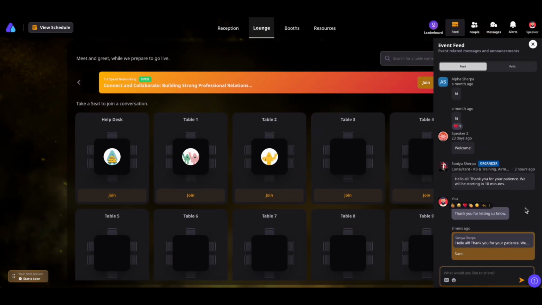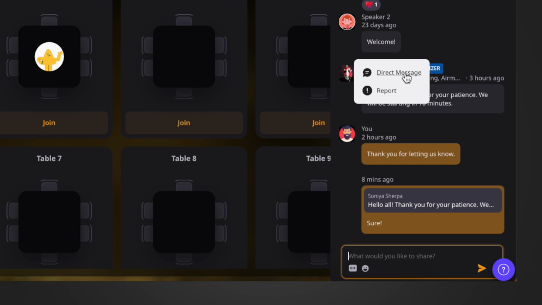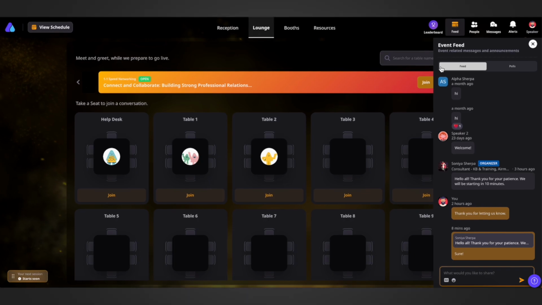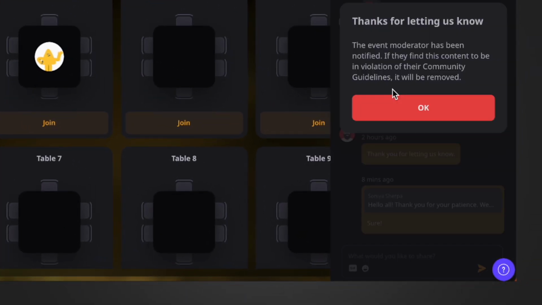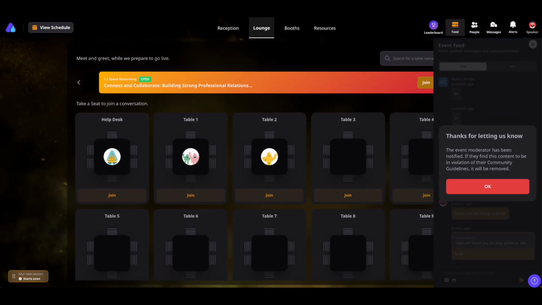Furthermore, let's explore some additional functionalities accessible through the three-dot icon located on the right side of the chat. 1. Send out direct or private messages. Attendees can communicate directly with one another through private messages. 2. Report users in case of misconduct. If any inappropriate behavior is observed, attendees have the option to report the respective user for necessary actions.